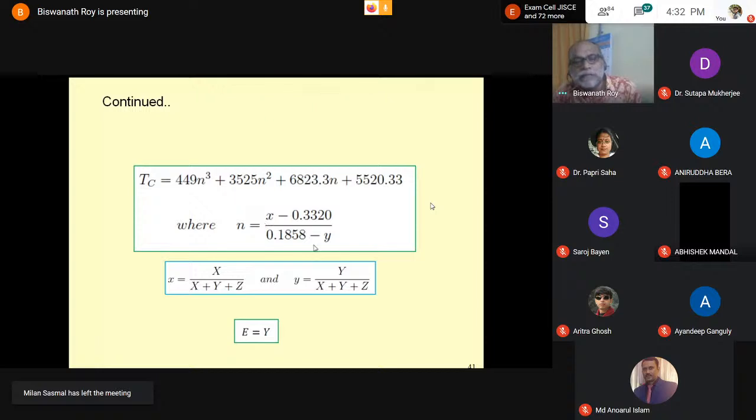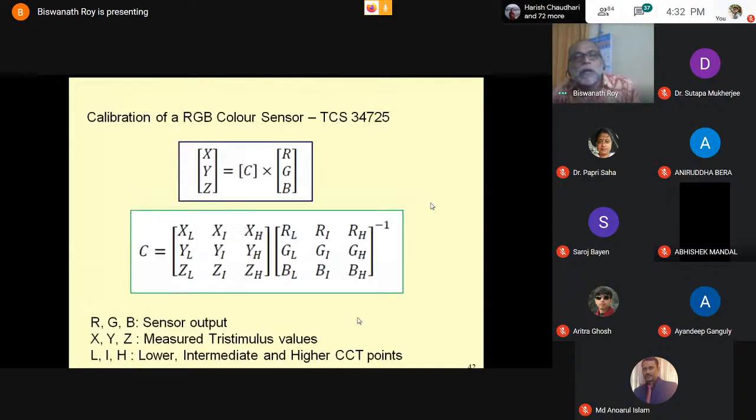Again, I repeat this. The illuminance value is to be obtained from this right hand side. Now, how do we calibrate it?